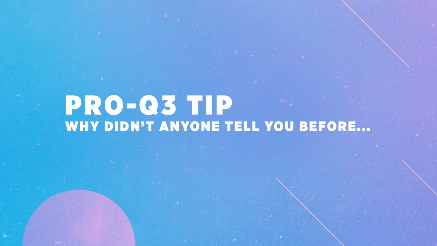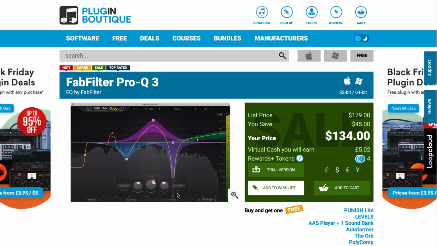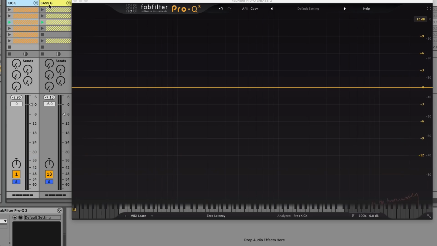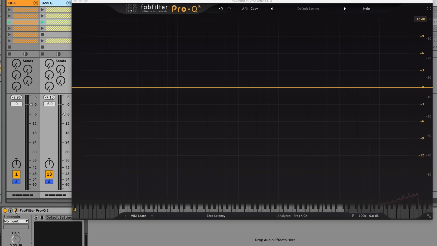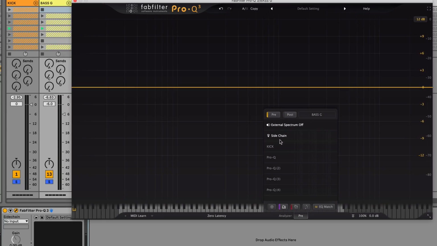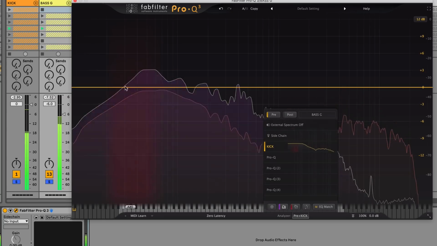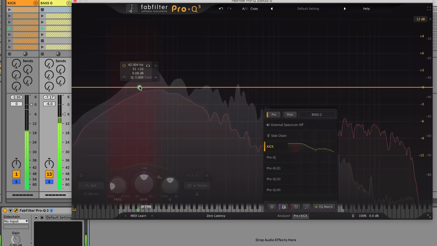Yet another cool analysis option is using Pro Q3. You can take any external spectrum and you can overlay it over your current instrument. So for instance, you could overlay the kick with the bass or a vocal with a synth. So here I have Pro Q3 loaded up on my kick and my bass. And what I'm gonna do is take the input from the kick by going to external spectrum, selecting the kick, and now you can see that they're clashing around 40 hertz.